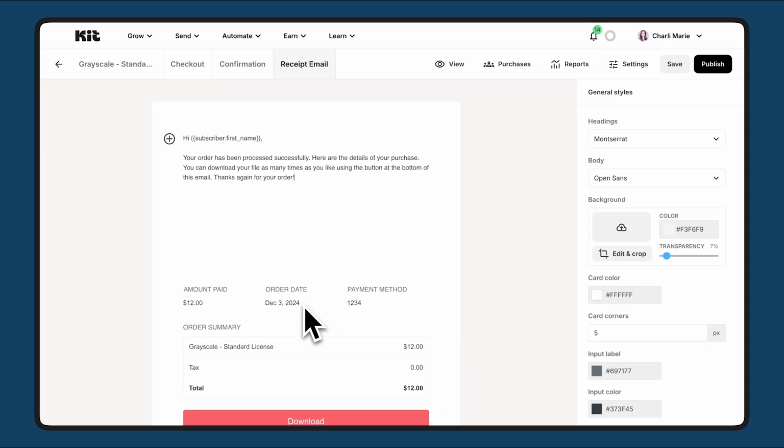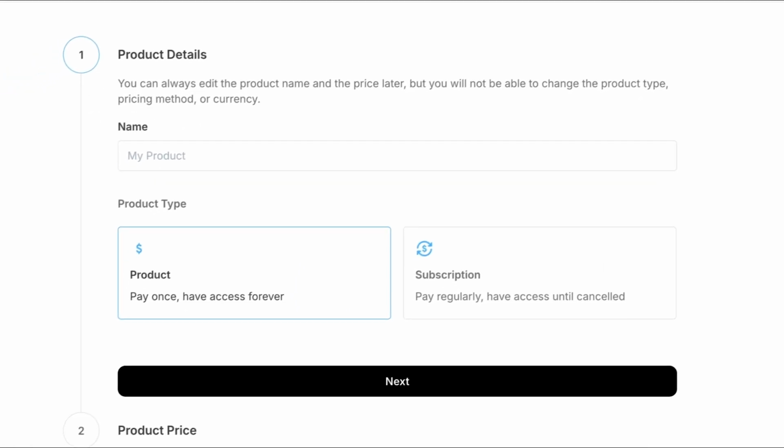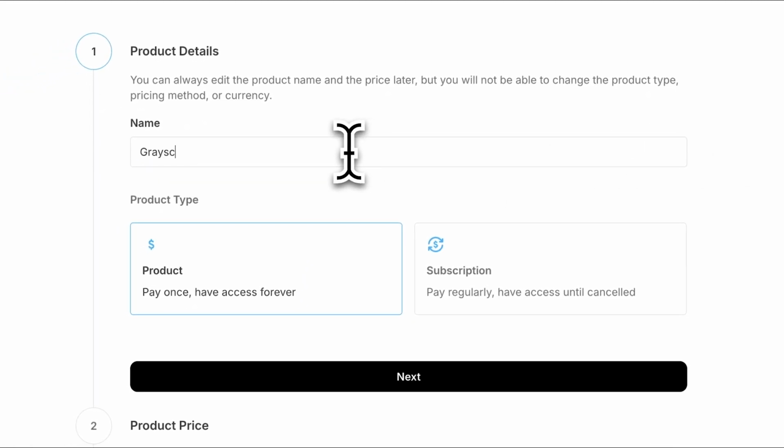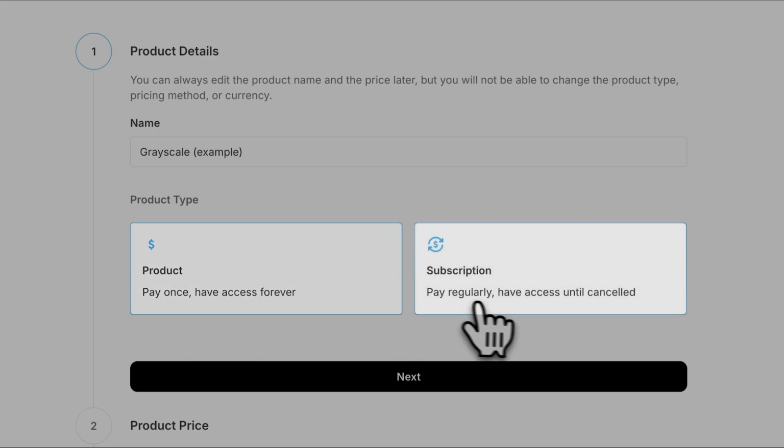But let's go take a look at how to set up a brand new product. So on the products page, I'm going to click New Product. And from here, we can choose a name. I'm going to call this Grayscale. And just so Charlie's aware, I'm going to put that this is an example. This is not the final. And under product type, you can either choose a one-time pay it now type products where you have access forever, or a subscription where you pay regularly and have access until that subscription is canceled.